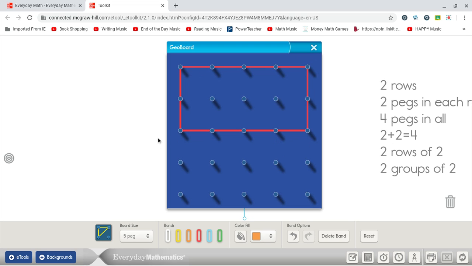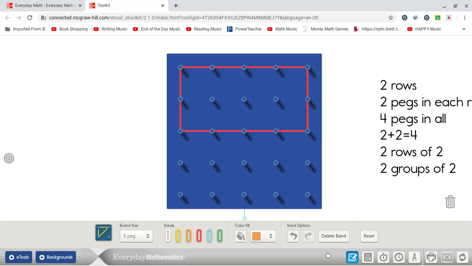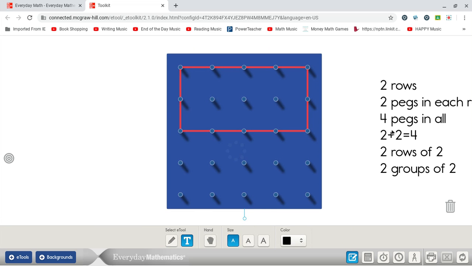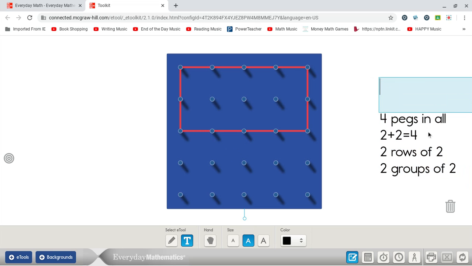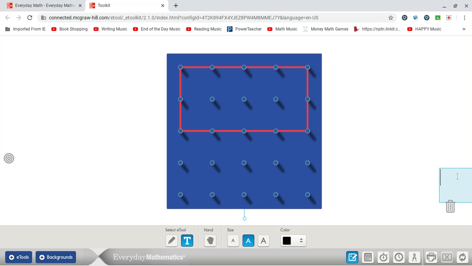So now we're going to take a look at this shape that I made. We're not looking at it as a rectangle, but we're looking at it as an array. We're looking at how many rows do we have and how many do we have in each row. Okay, so then we're going to answer our questions. So we're going to come back to our text box, which we have right here. All right, so how many rows do we have?